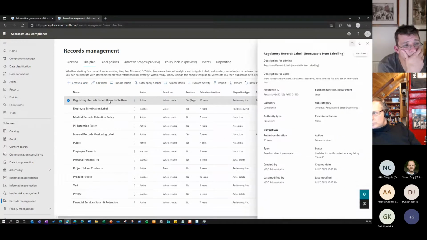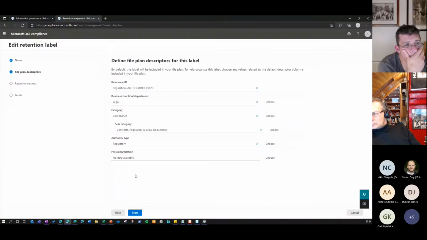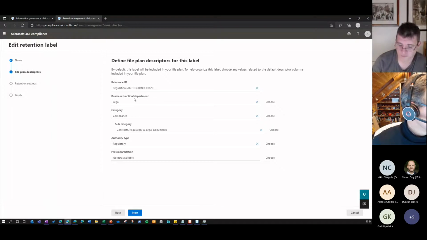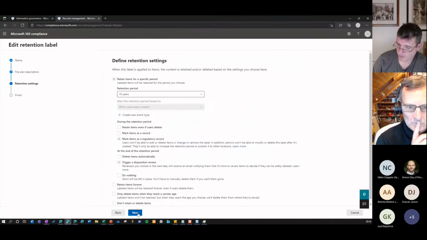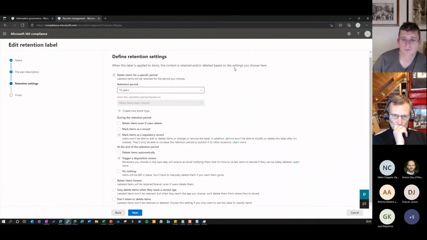Okay, let's take a look at this one. Within here, this has a different look and feel from an information governance perspective, because you would always want to mark out as much detail inside of the label itself to understand what that item is for, if it maps back to any internal policies or any regulatory items. You can add in the reference, the business function, categories, subcategories, authority type, and also provision and citation. Then on top of that, you get the same look and feel as in information governance. However, you have additional configurations in here, okay?